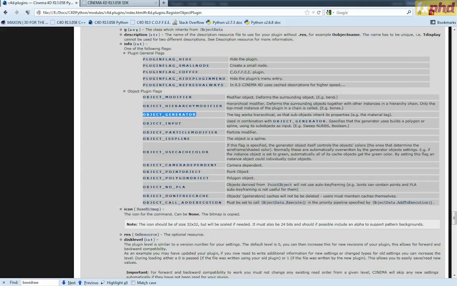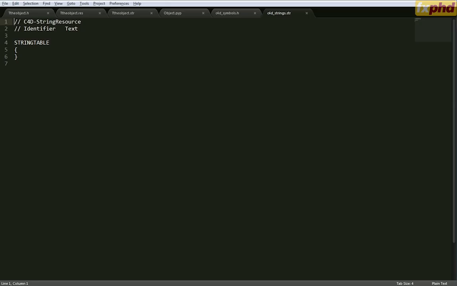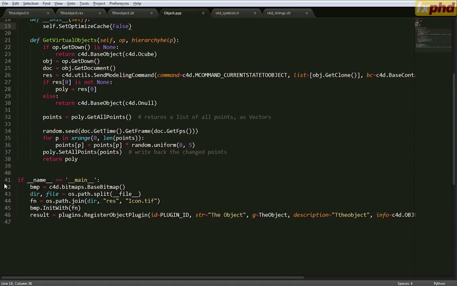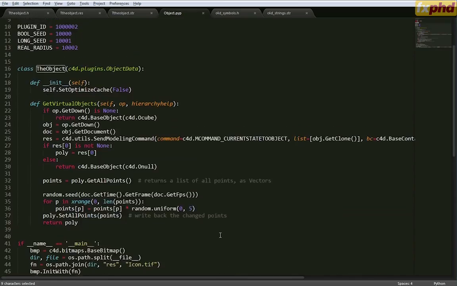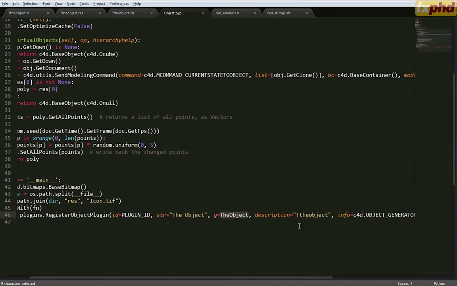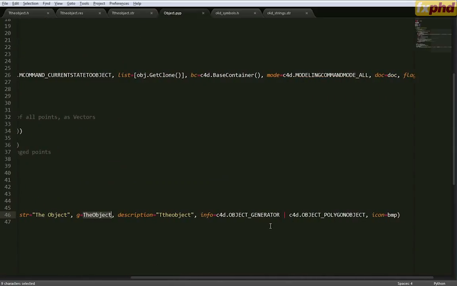So let's have a look at that source. And that's open here already. I've just called this plugin object.pyp. And the initial part is exactly the same as before. And then we're calling the register object plugin. And we're passing the ID, the name, and here's the name of the class that's going to be creating the plugin. And then there's just the name of the description file and the flags and the icon.